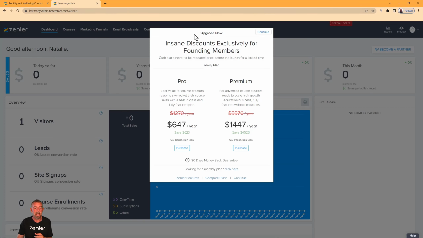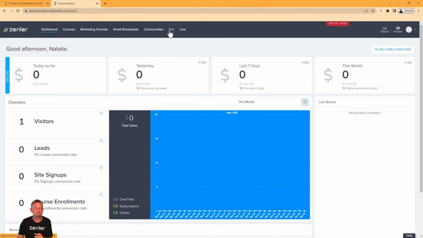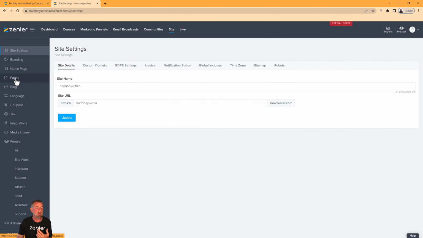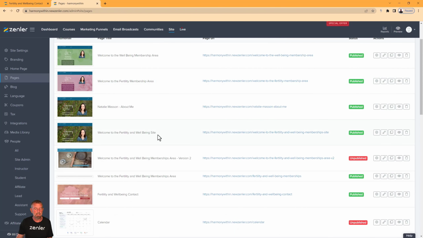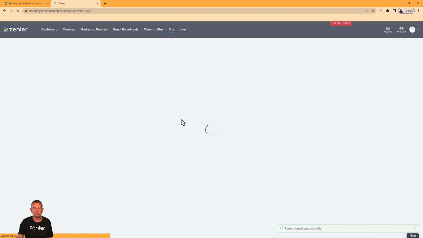I'm going to jump into the admin of the site, and we're going to jump into the site pages. So we're going to choose one of the pages. I'm going to go into site, and I'm going to go to pages, and then find the main page, which is this one here, and we can use that as a base. So I'm just going to clone this, and we can then use that as the base. So I'm going to clone that now.